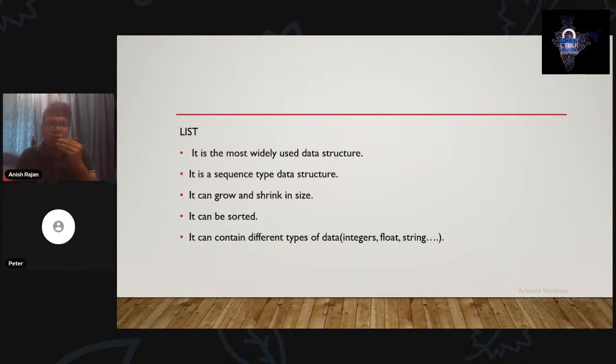Now we come to list. The list is the most widely used data structure. It is also a sequence type of data structure, and it can grow and shrink. A list is not like a string; it can increase its size and decrease its size as per the requirement. One of the reasons why it is the most widely used data structure is because it can be sorted.